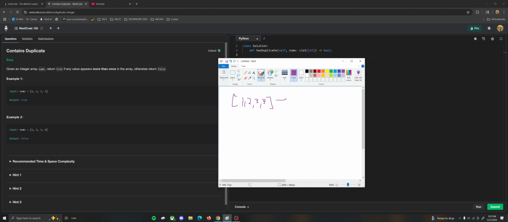So this list is supposed to return true, and it returns true because 3 is repeated twice, hence there being a duplicate. Now, my first intuitive approach would be to compare each value with every other value, and you would essentially do this by having two loops. So you would start at 1, compare it with 2, compare it with 3, and then compare it with 3, since that's the last element.